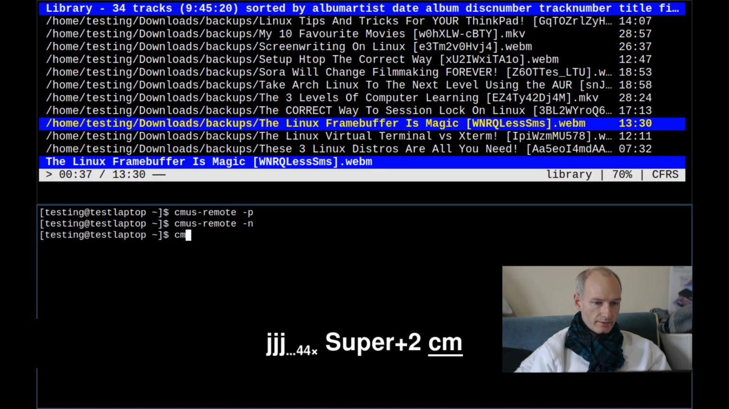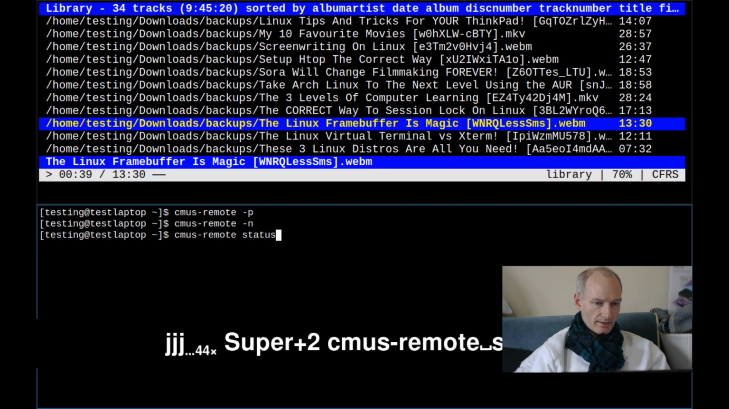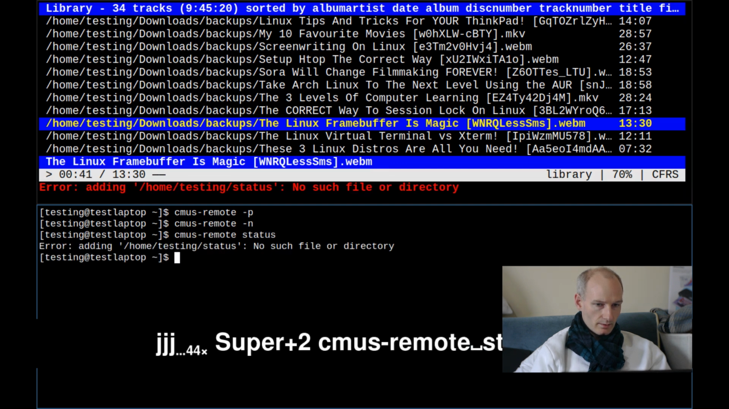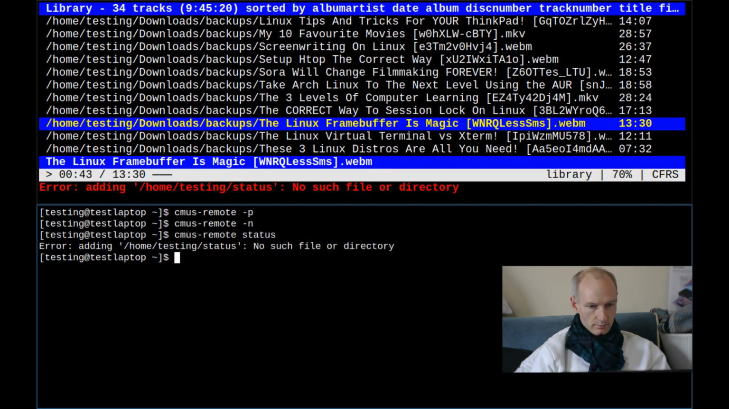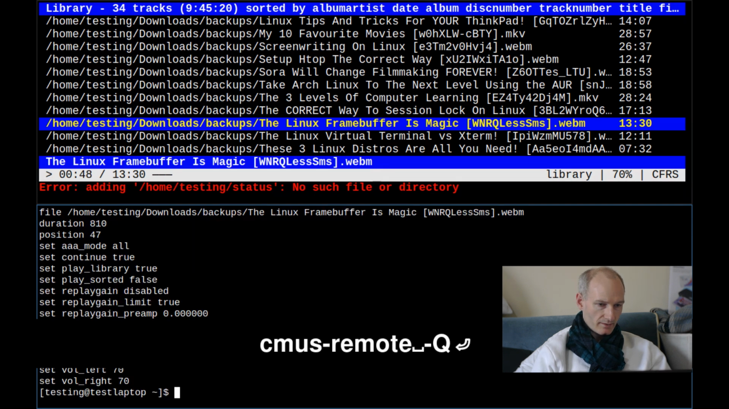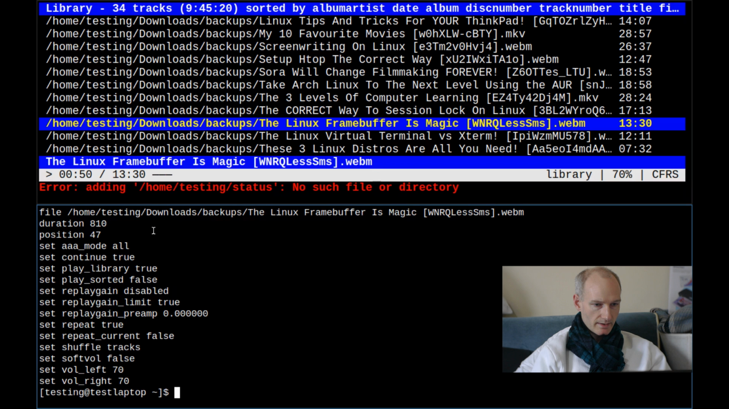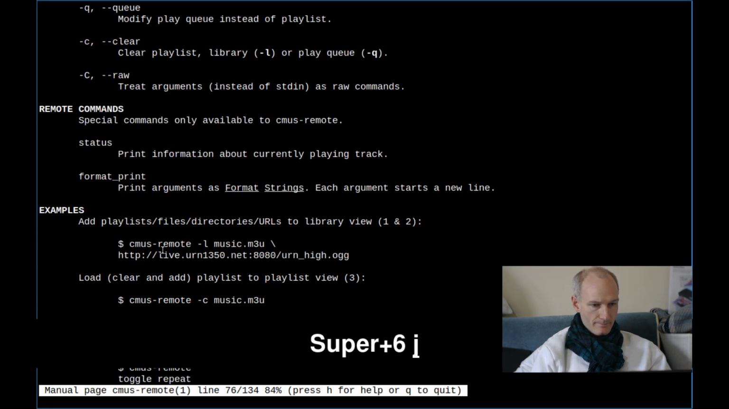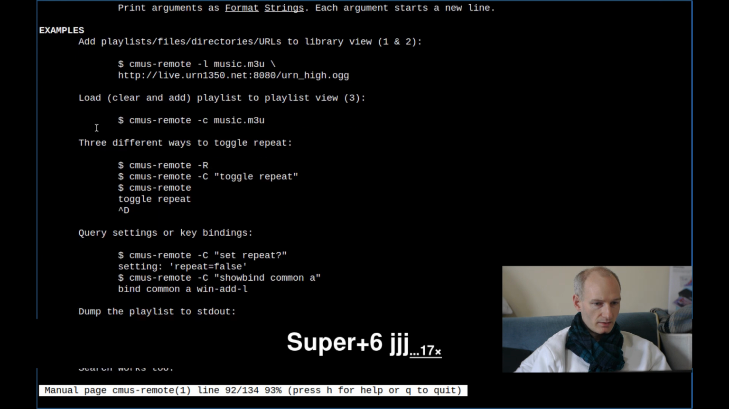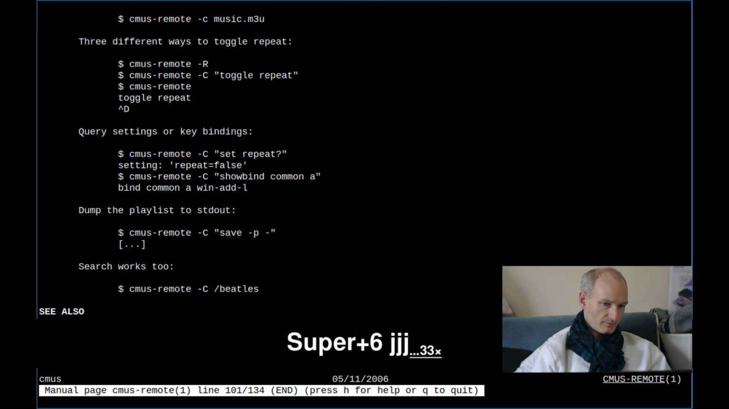So if you do cmus-remote and then status, okay, let's try cmus-remote -Q. I think that's like status. So it tells you what's playing. Okay. And there's some examples here. You can do various things. Great.